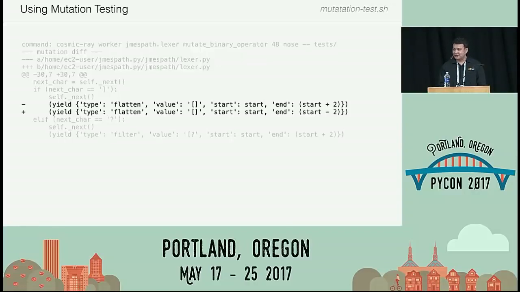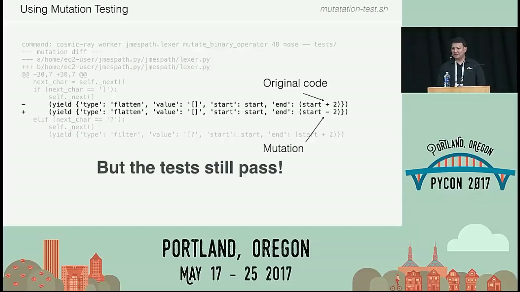It says, here's your original code here, and here's the mutation. So we changed start + 2 to start - 2, and everything passed, right? And that doesn't seem right. You shouldn't be able to end a token before it started.